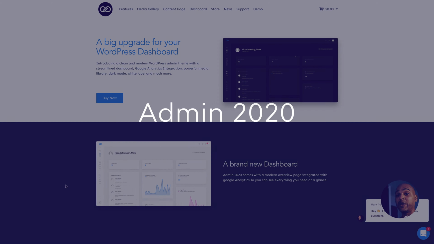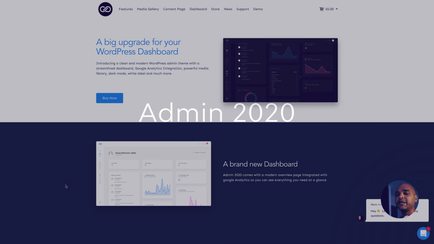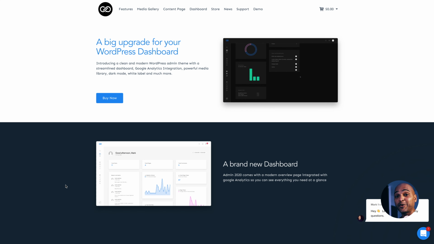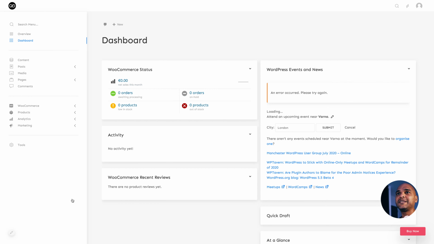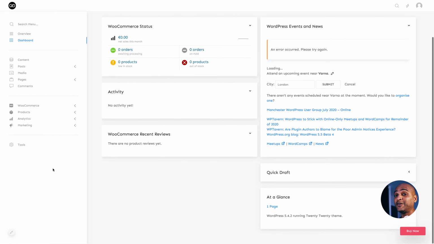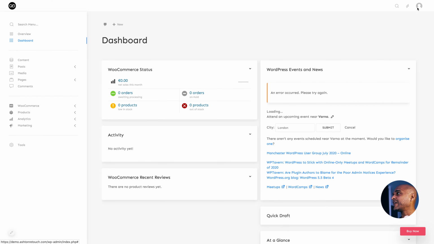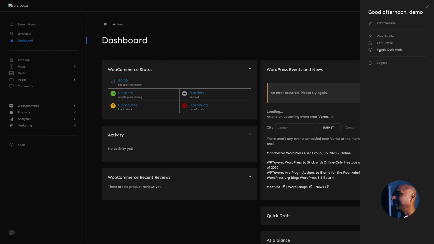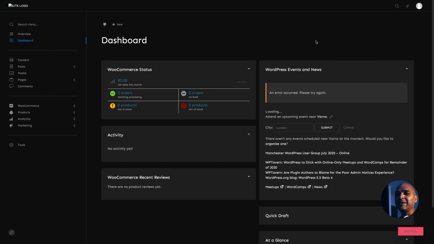Next, Admin 2020. So if you want to customize the WordPress dashboard, maybe because you're bored or just because you want to customize your customer's experience, then I believe you may be interested in Admin 2020. As you can see, it's got a very clean interface, and you know I love minimalism, and you can also change the mode. So here is the dark mode. I could do a video on this plugin alone and probably will do one, but in the meantime, if you want to customize the WordPress dashboard, go Admin 2020.